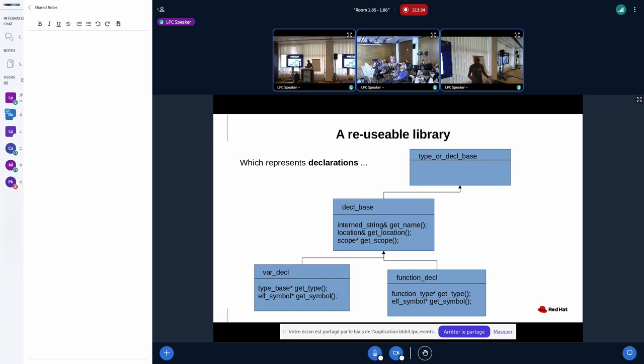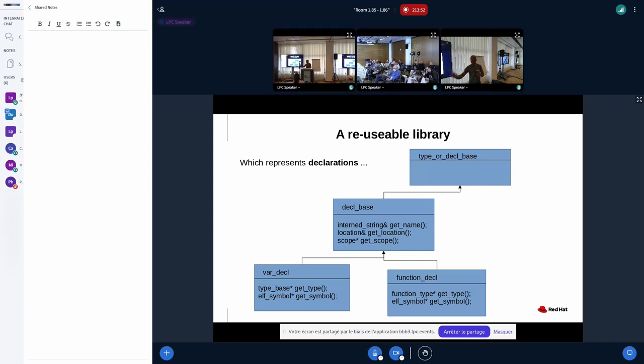And then the decl base type, which is how we represent all the declarations, can be further specified into either variables or functions. So a variable typically has a type and an ELF symbol. And a function has a type which is more specific. It's a function type, which is very specific and also has its symbols.